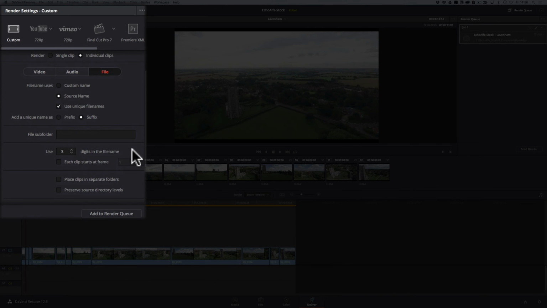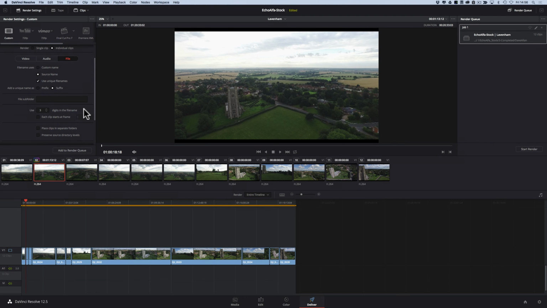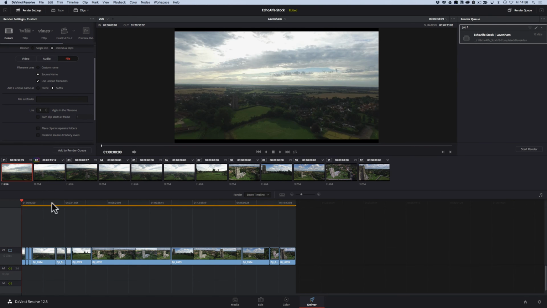So say 10 clips, 20 clips, however many you have, all numbered from 1 to 20, or 1 to however many in your timeline. So as they appear in your timeline, it'll be 1, 2, 3, 4, and so on. But it will also retain the original source name for that clip.